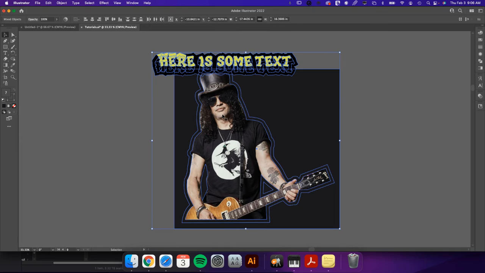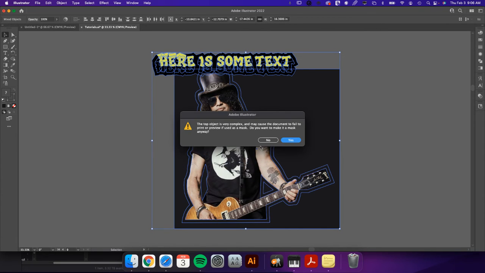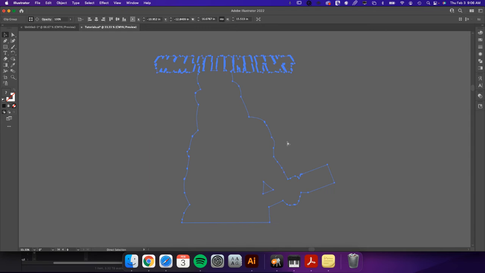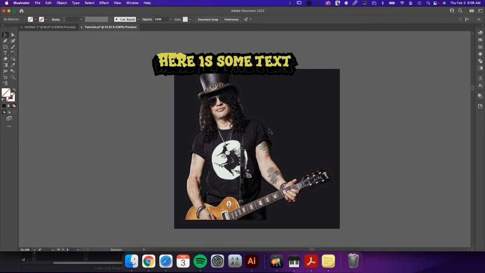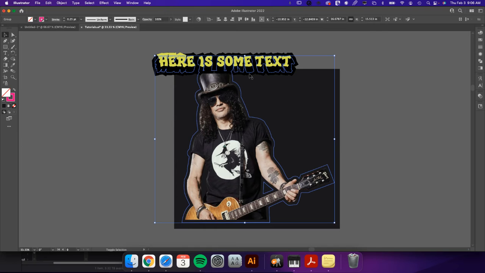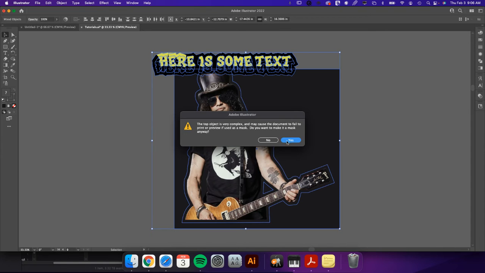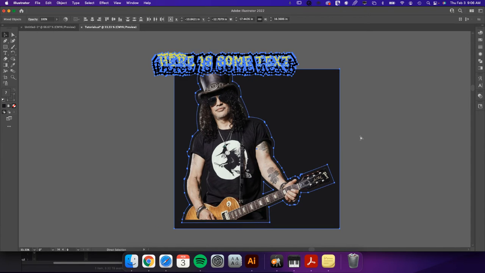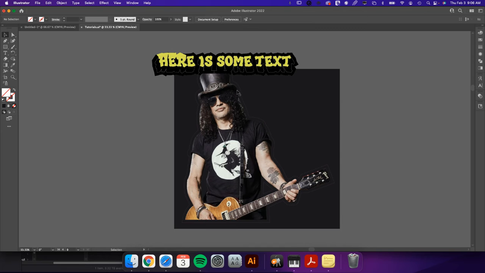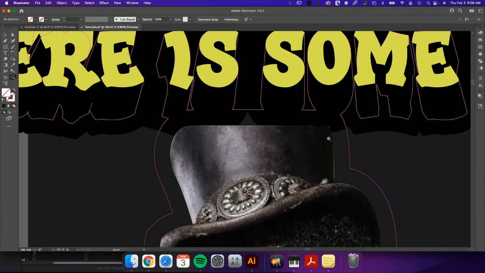Select everything you have, right click and say make clipping mask. Oh, and it says this is very complex. Say yes. And of course that's not going to work when I need it to work. Okay, I'm just going to select my text here. Try that again. Okay, not going to work this time. Normally that would work and you'd be able to see the finished product, but there's some stuff going on here.